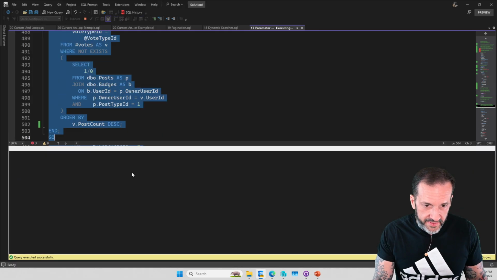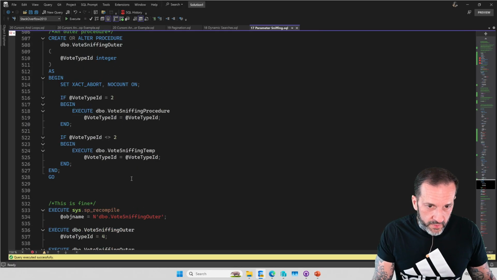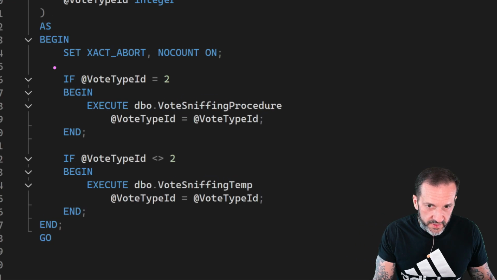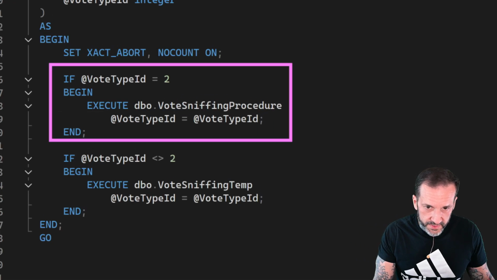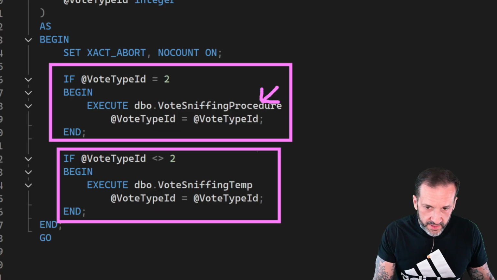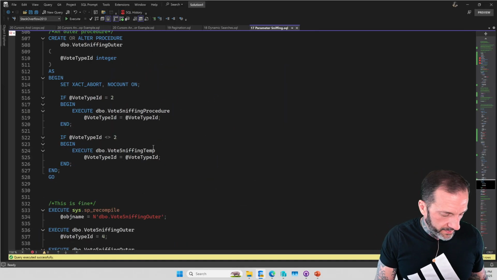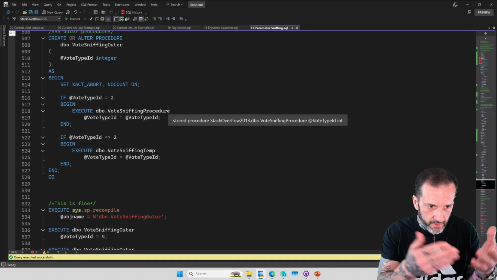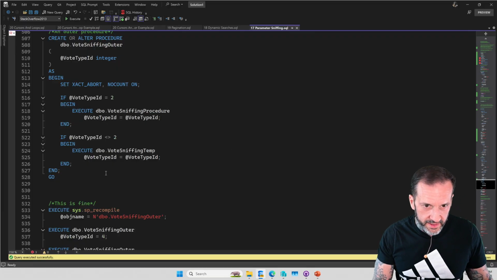And then we're going to have a wrapper procedure. We're going to tell SQL Server, is it vote type ID 2? If vote type ID equals 2, we're going to go right to this one. And if vote type ID is not equal to 2, then we're going into the temp table version, right? Because we don't want all those rows moving around the temp table. We don't want to deal with that 10-second query. It's not a good time.